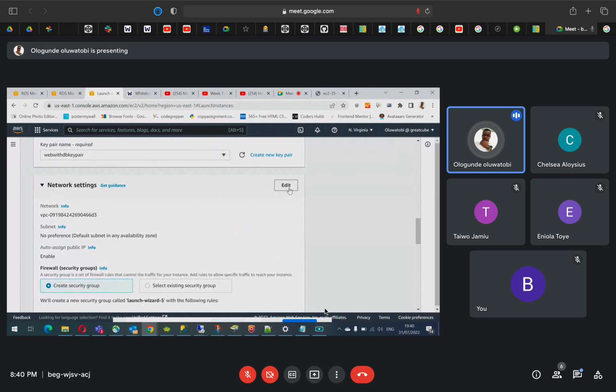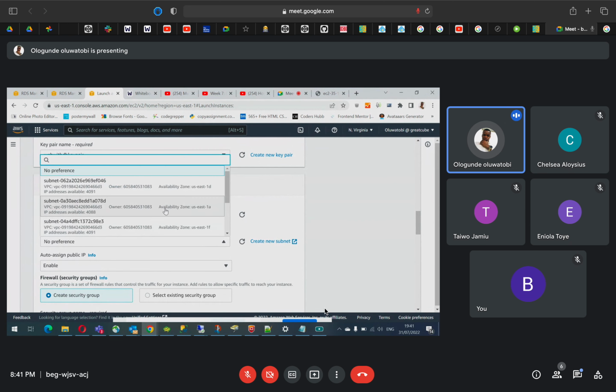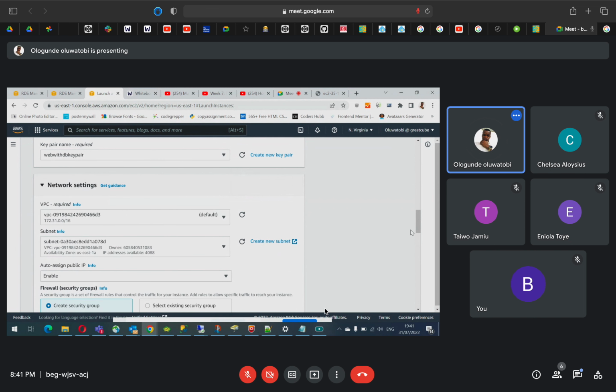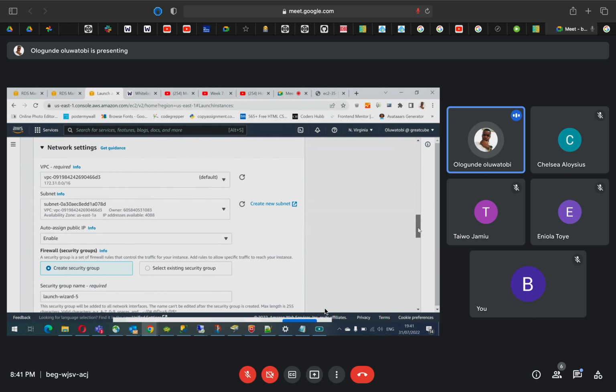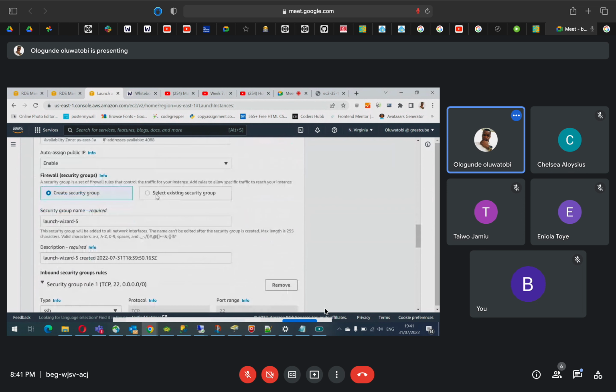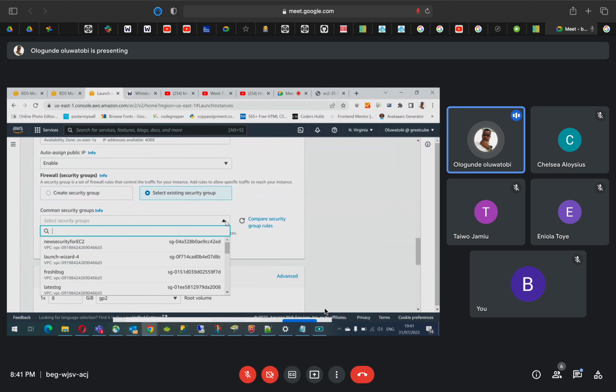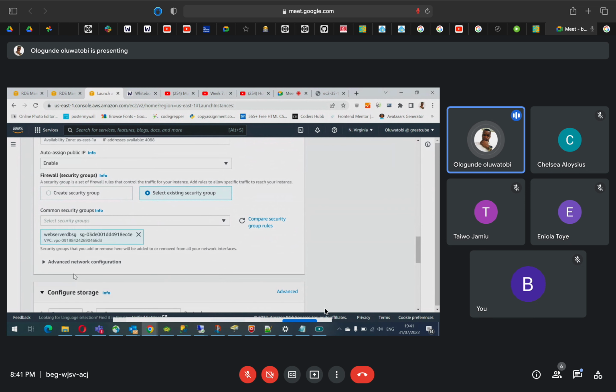I'm going to edit my network settings. I'm leaving the VPC as default, but for my subnet, it's going to be US East 1A for my availability zone. I'm going to leave this as enable assign public IP. I want to select existing group here. I'm not creating a new security group. I'm going to select that web server security group that would grant us access to that database, web server DBSG. So this is it.